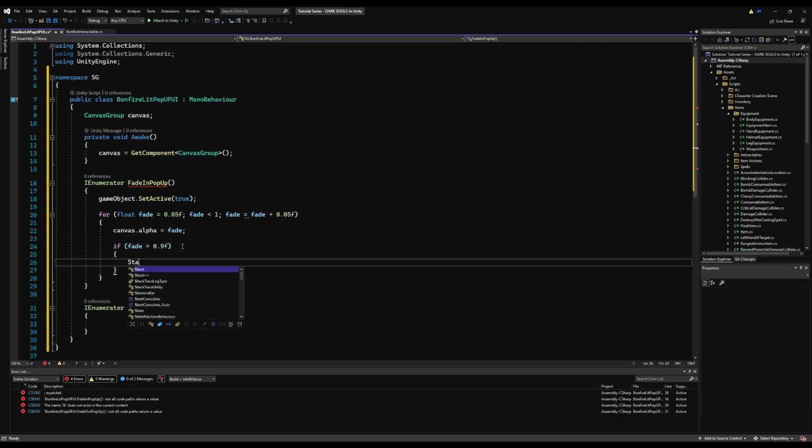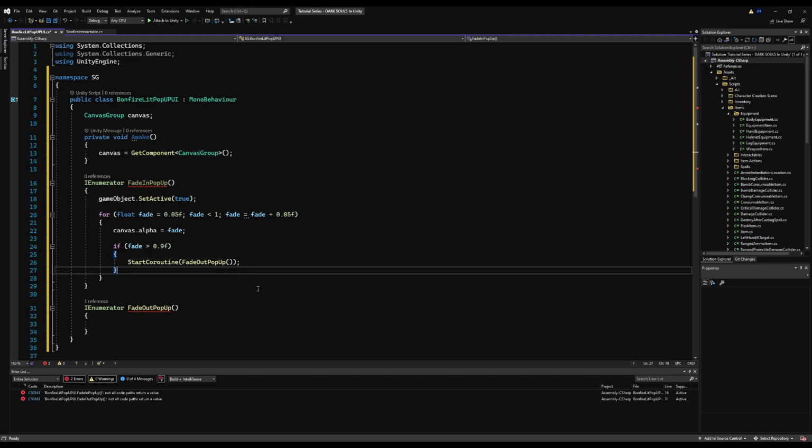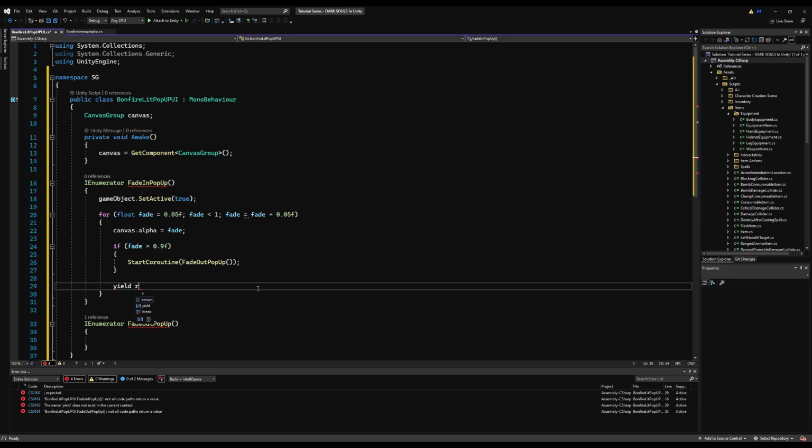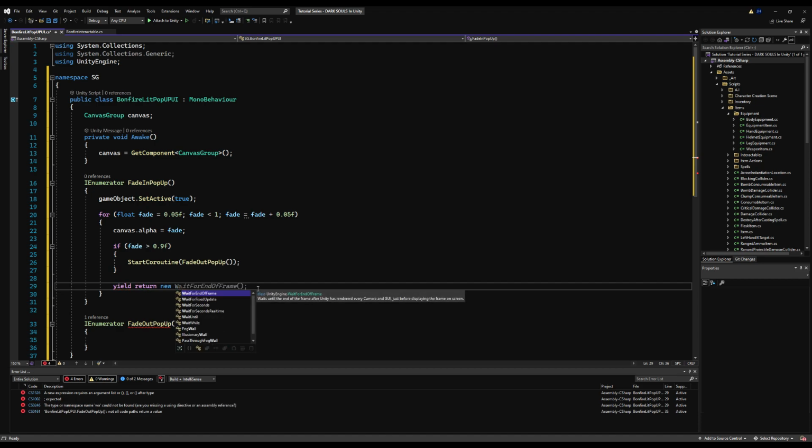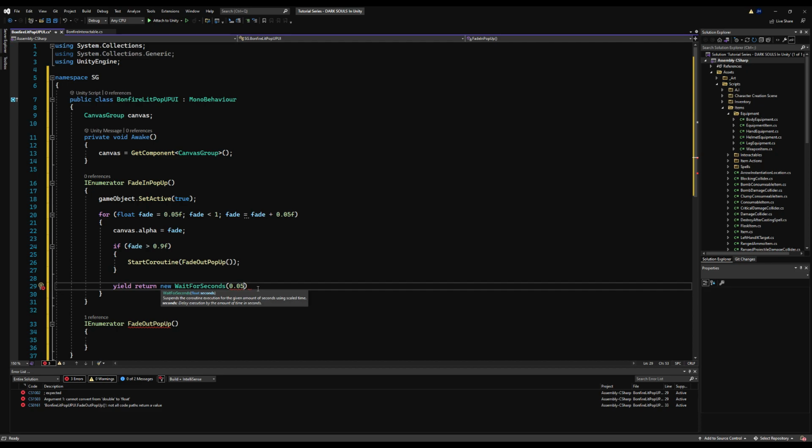And then we're going to say if fade is greater than 0.9f, start coroutine, fade out pop-up. Okay, so then we need to end with the keyword here, yield. Whoops, I didn't spell that correctly. Yield return new, wait for seconds, and then 0.05f, I'm just going to say.